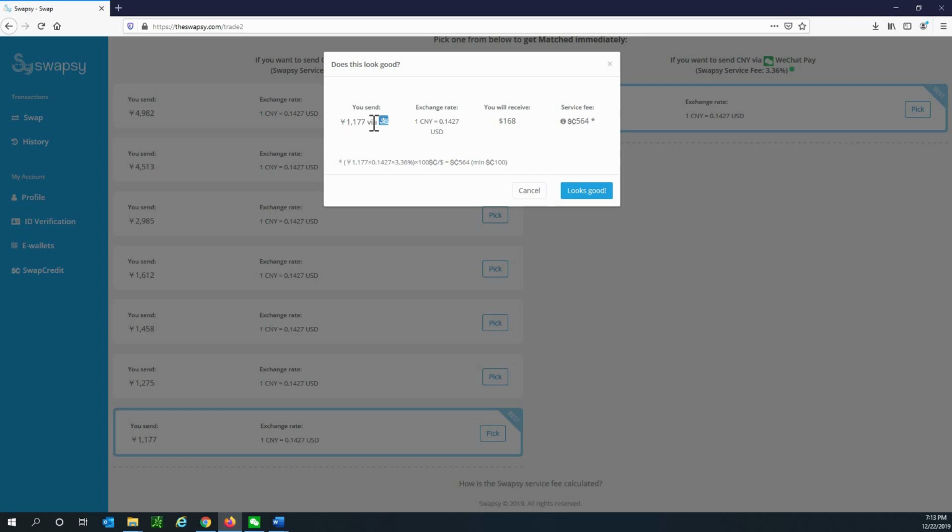And then you can just see that the currency exchange here, which actually isn't bad, is 0.14. So I'll receive a total of $168 for transferring 1,177 yuan. And you can see the calculation of what is the service fee of the swap credit, as I mentioned before, which is about $5. Now, this is not bad when you compare it to the fees of PayPal or doing intermittent transfers from banks. They usually charge maybe $10 to $15.